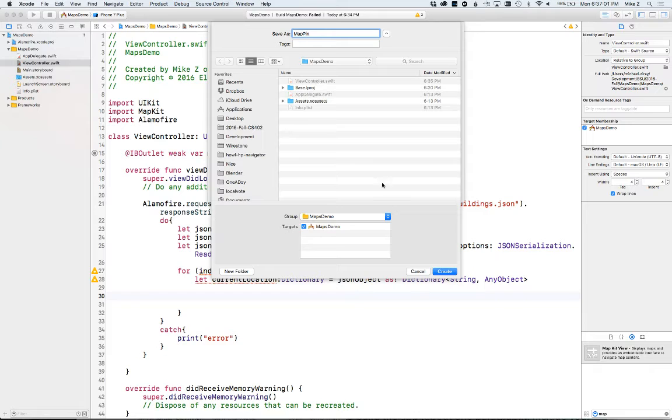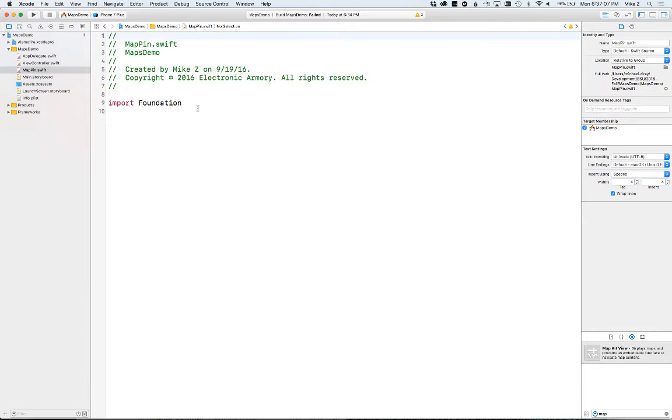Just make sure that gets saved in my maps demo project folder with the other Swift files, and it is indeed. Create that. Okay, so this starts us off as a foundation class, which isn't very useful for most of our cases with iOS. If you're doing like a terminal application, this is just fine.